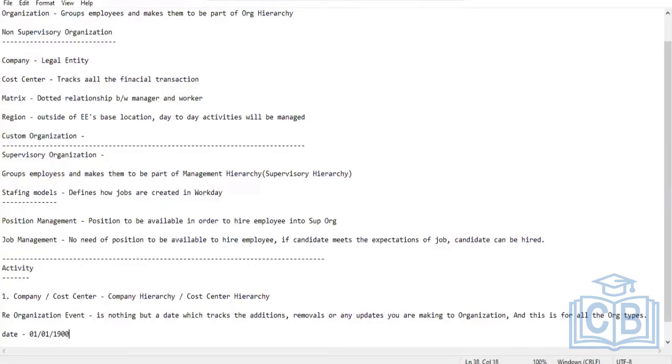This is the date that we generally give whenever we create any organization, be it supervisor organization, company, cost center, or any other organization. 01/01/1900 is the date that we generally give. The reason is that by giving this kind of reorganization event date, your implementation will not have any implications when you're implementing Workday.